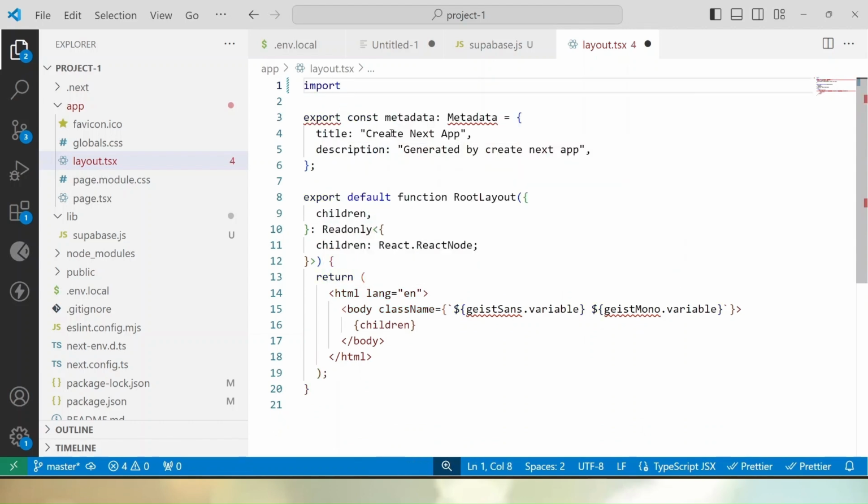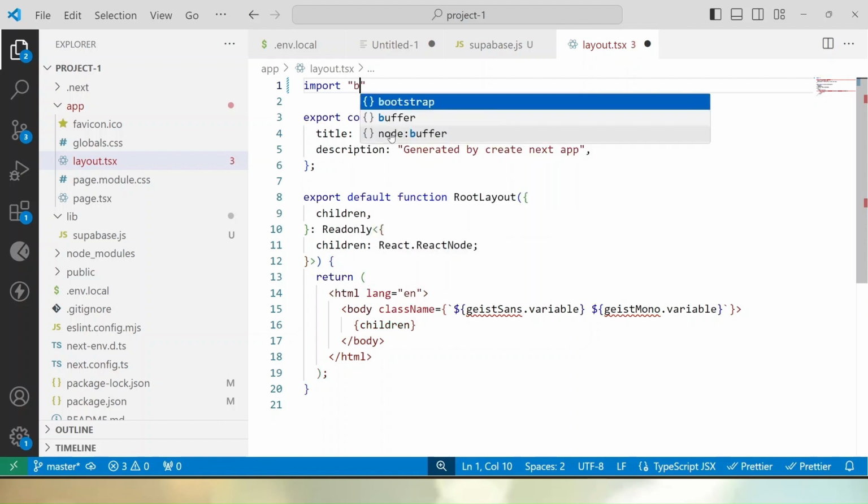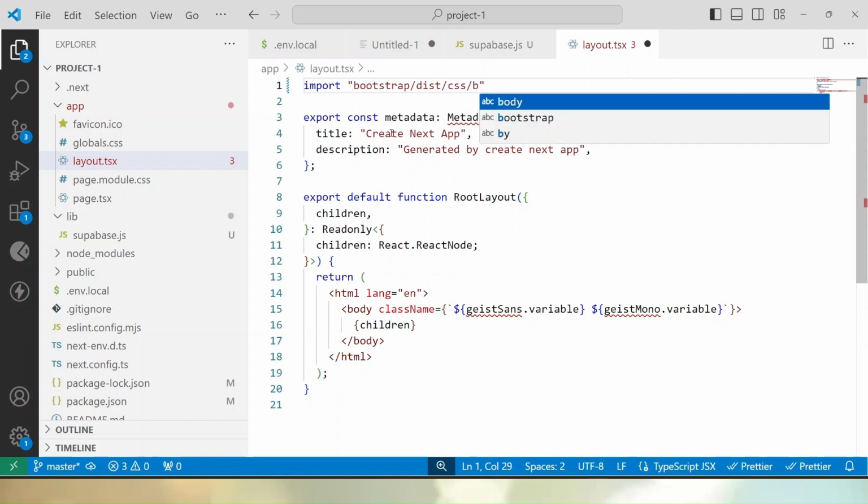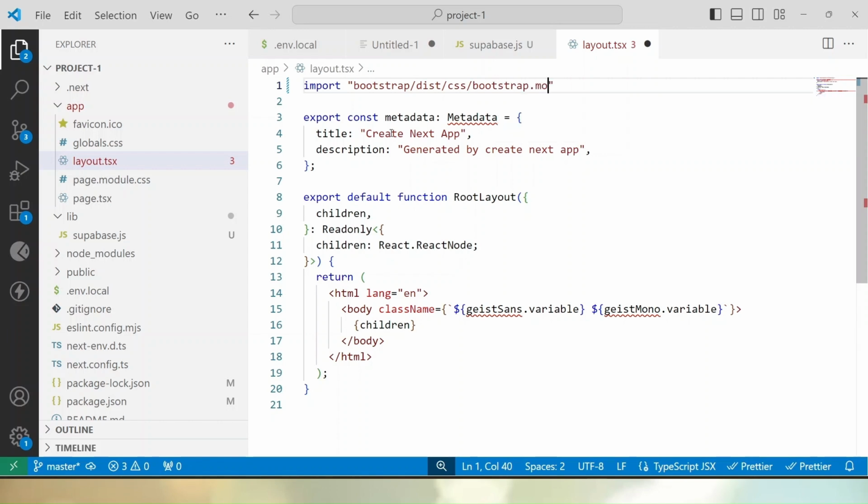And I will import bootstrap first. So import bootstrap dist folder, css folder, and I will include bootstrap.main.css.